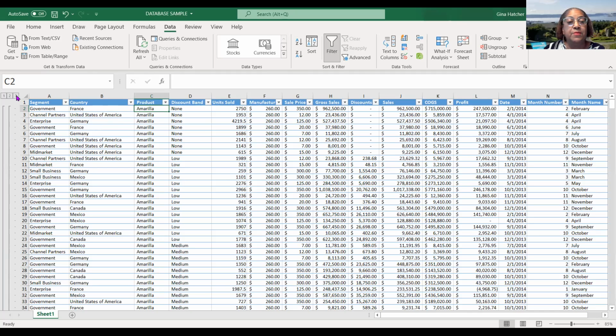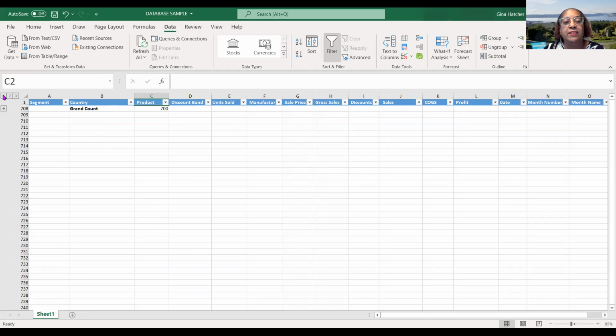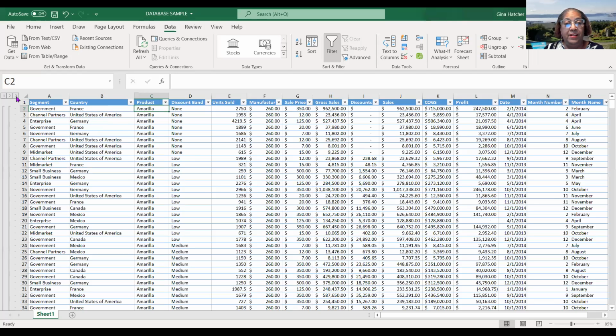Okay, so sometimes you don't want to see all the detail, you just want to see your subtotals. The smaller the number on the outline here, the less detail. Starting with the grand total, no detail, just the grand total. Number 2 gives you just the subtotals. And number 3 gives you everything.